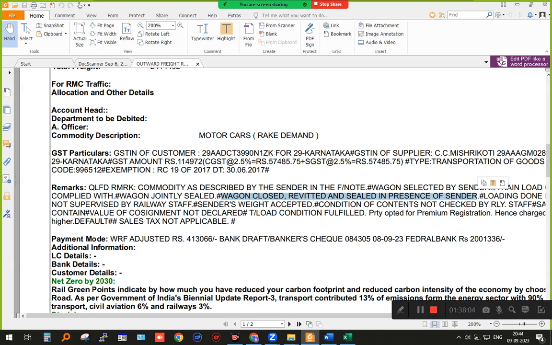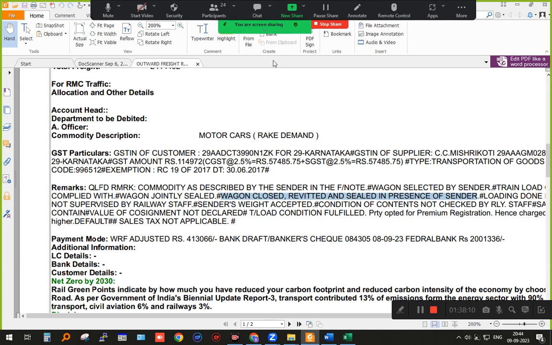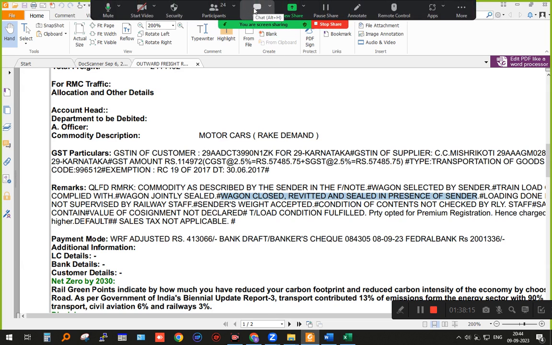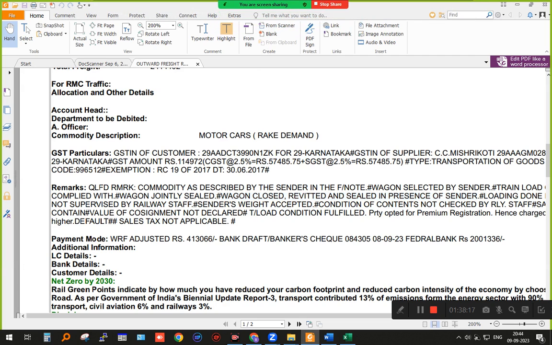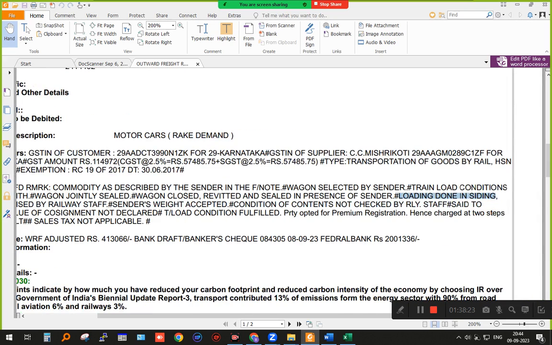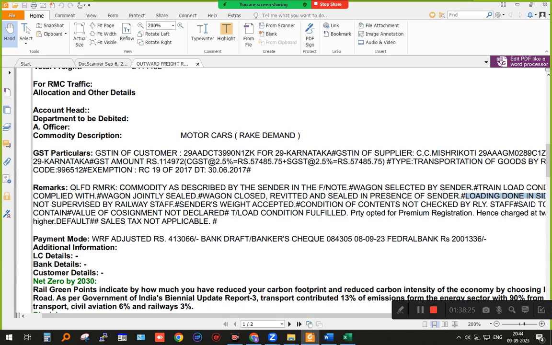See how many remarks we are giving. Why are we giving so many remarks? Because to avoid claims and defend the railways in claims, and in any court case. We are giving so many remarks because we have to safeguard our own railways. Then we are telling: loading done in siding, not supervised by railway staff.